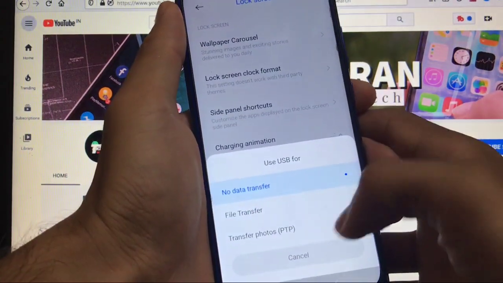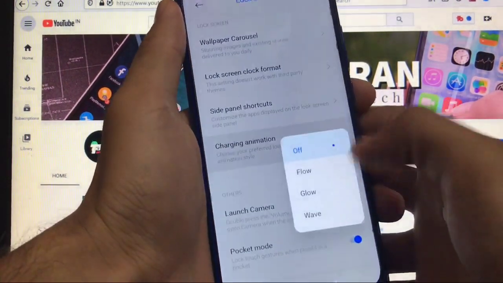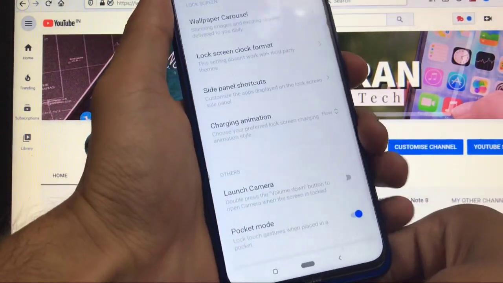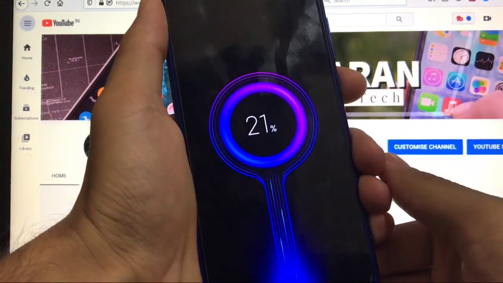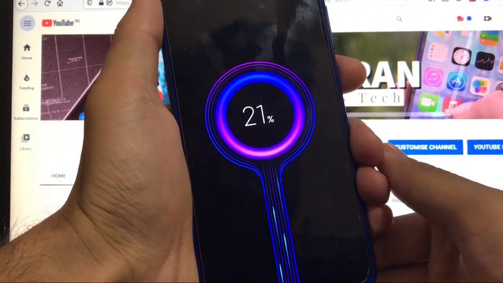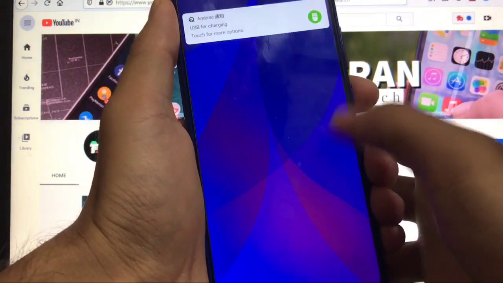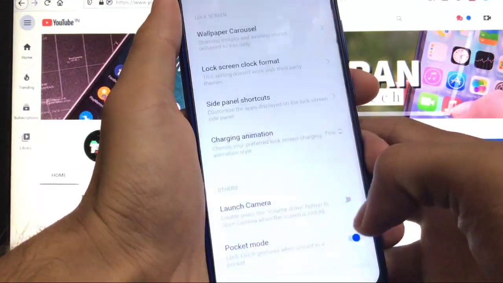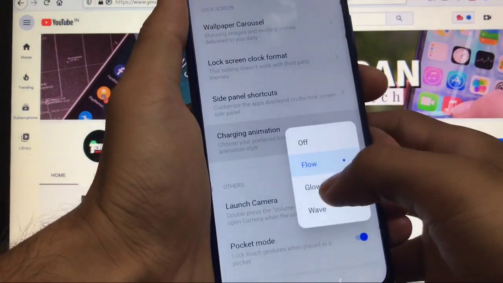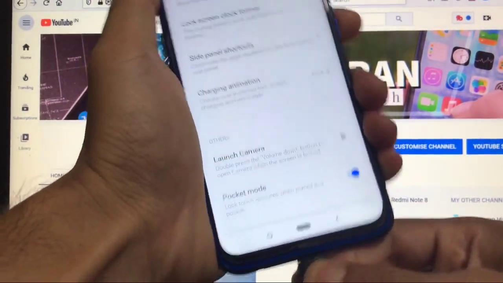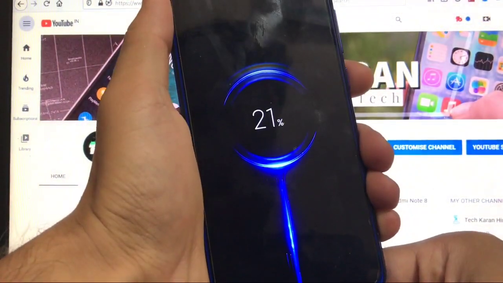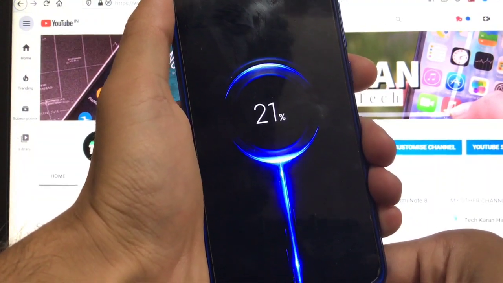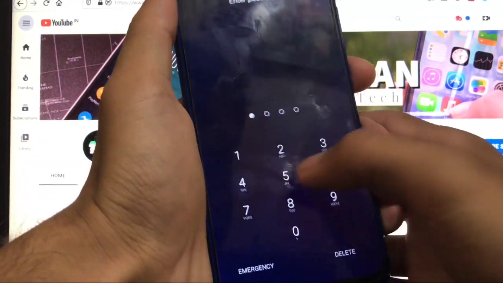But if we choose the other options, just let me try now. When you choose the flow option, this is how it feels. This is the stock feel, like the stock charging animation. If we talk about the other animations, okay, so we'll choose the glow one. So just disable it again and now choose it. This is how it looks. This is the glow one, and let me just show you the last one.